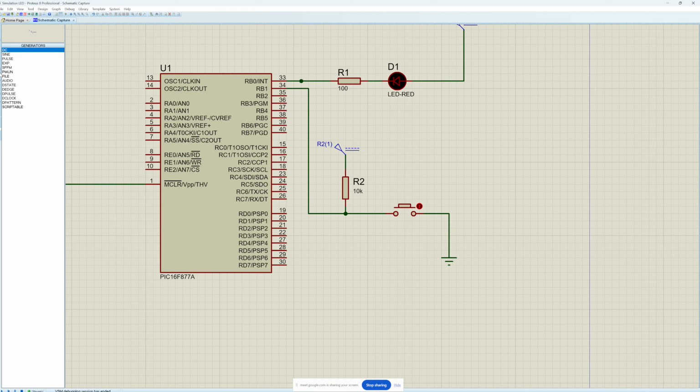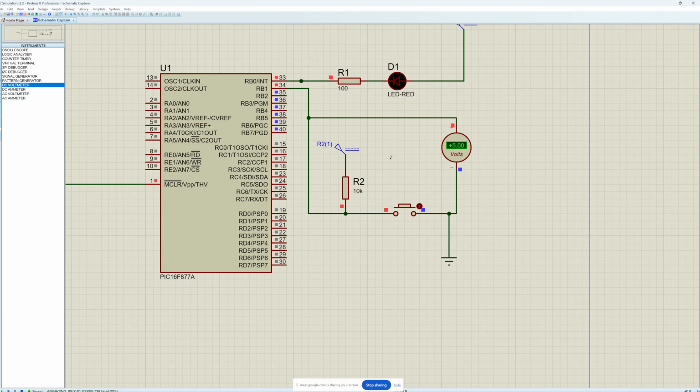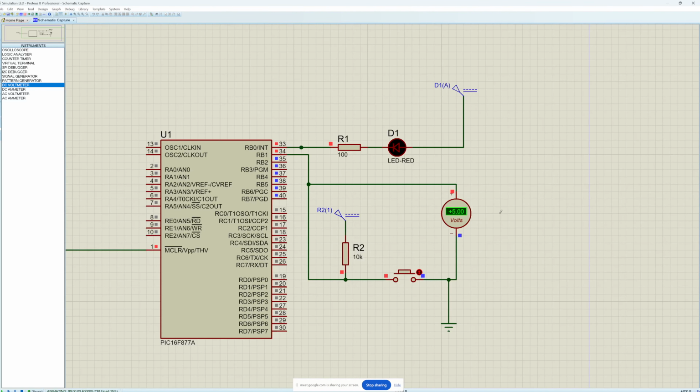Here I am taking one voltmeter to measure the voltages available on the pin. I am connecting its positive to this pin, and ground to this pin. So here you can see the initialization time voltage at RB0, sorry, RB1 is 5 volt. When I press this particular button, you can see the voltage at RB1 becomes 0. So this is what happens when the switch is pressed.